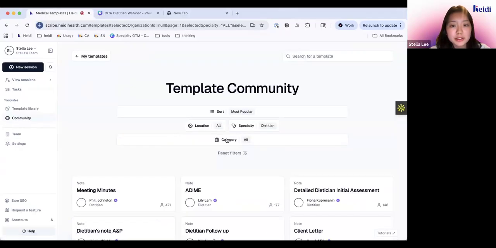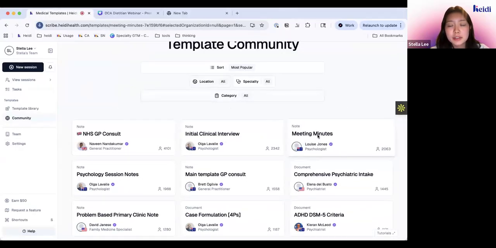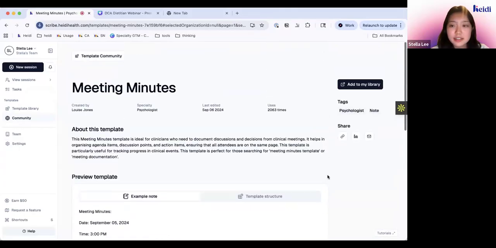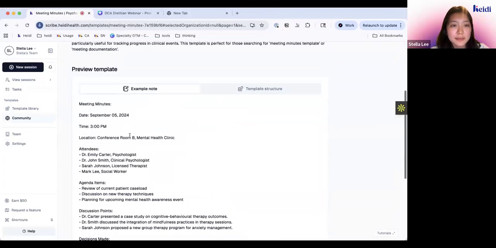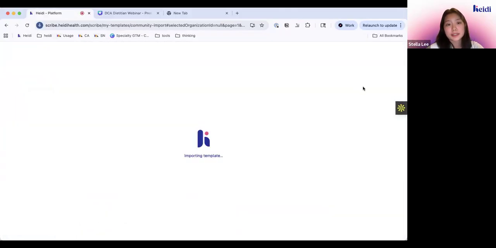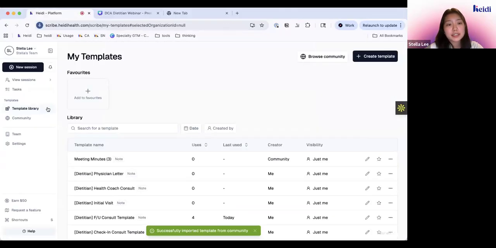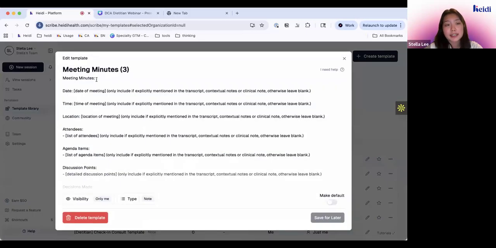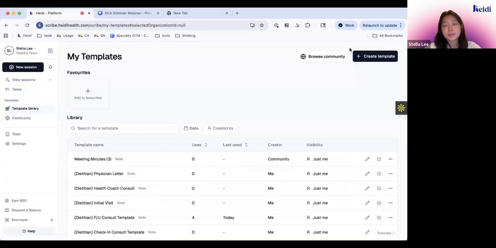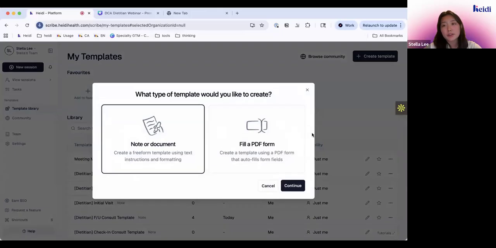To show how that works, I can go into the community. I'll use this meeting minutes template because this is one of the use cases you can deploy as well, which is just taking meeting notes at your clinic. So I'm going to add this to my library. You're going to see that it takes a few seconds to import, and then I can click into it and edit it however I want. Most people like this starting point, so they just have to tweak it a little bit and then it will sound pretty similar to them. But you can also create a template from scratch.